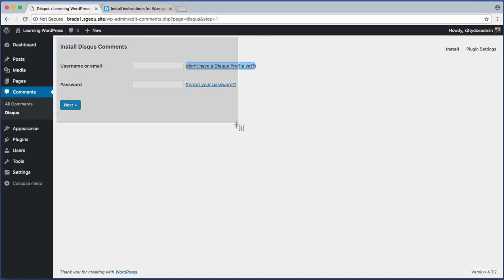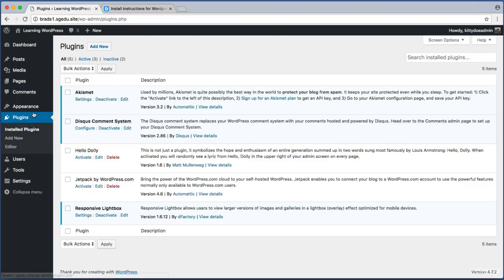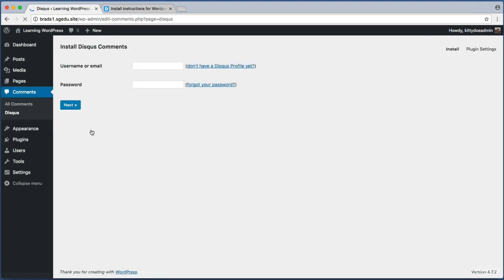If you can't remember how I got to this screen, let me show you again. So from plugins in the sidebar, that will show you a list of all of your installed plugins. And then under Discuss, click the configure link. Okay, so we're back on this screen, only now we actually do have a Discuss username and password. So go ahead and type those in and then click this next button.